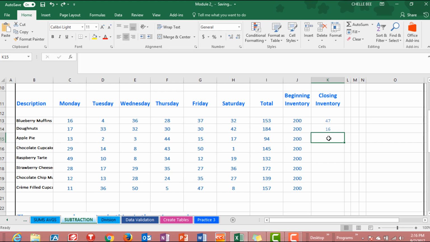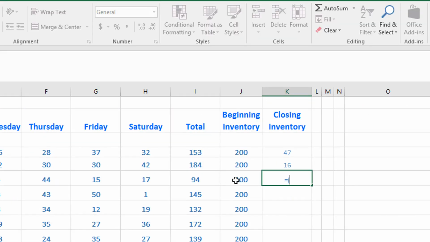Okay, so let's go ahead and try that again. We're going to try the shortcut way for the apple pie. The first thing we want to do is hit equals, and then type in an open parenthesis, and select the beginning inventory for the apple pie, which is J15, minus the total for the week, which is I15. Then we type in a closing parenthesis and hit enter. This says you have 106 remaining.